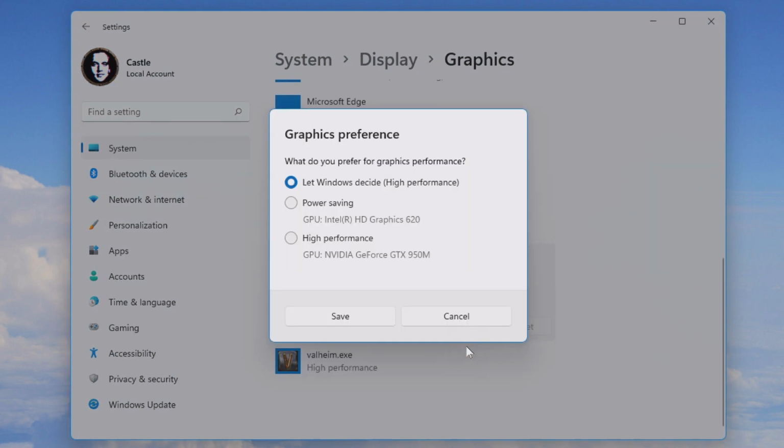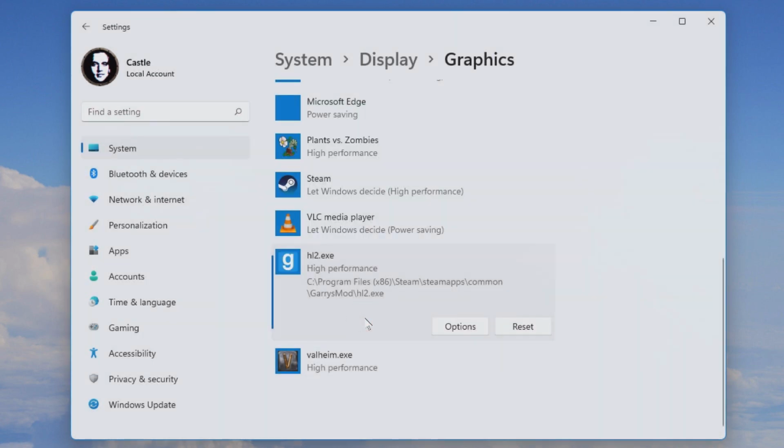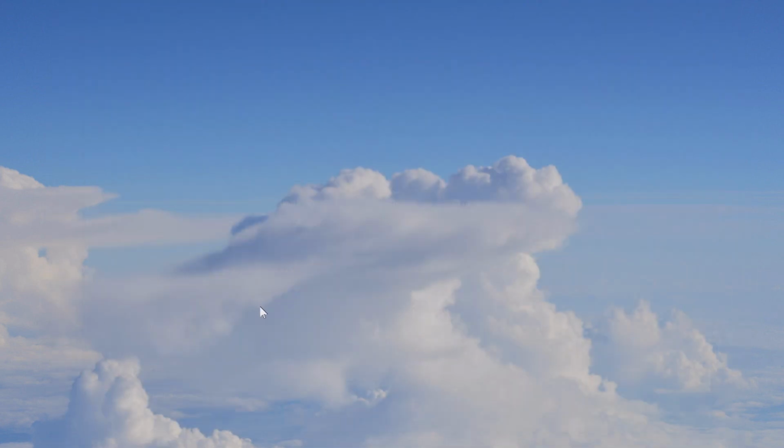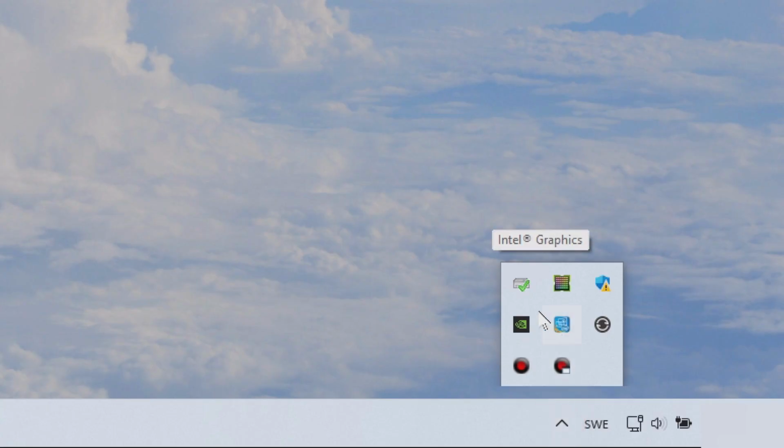And then you'll just click options and change it from let Windows decide to high performance to make sure it always runs at the high performance option. If nothing is set inside of this menu, it will default to NVIDIA control panel.